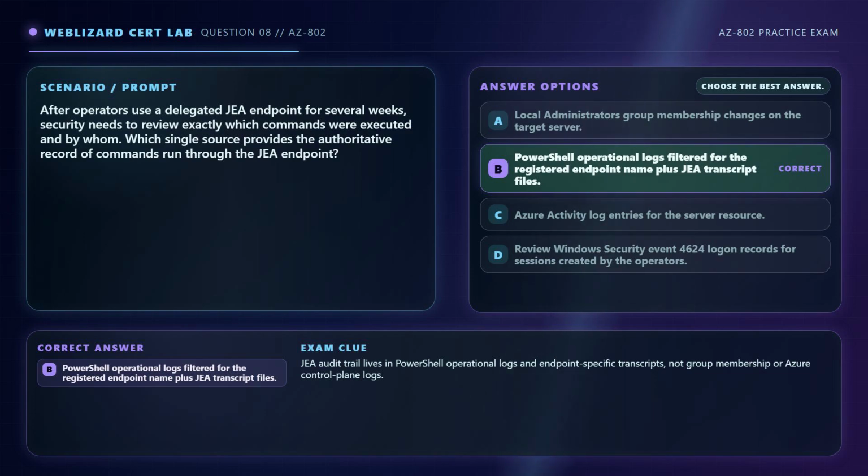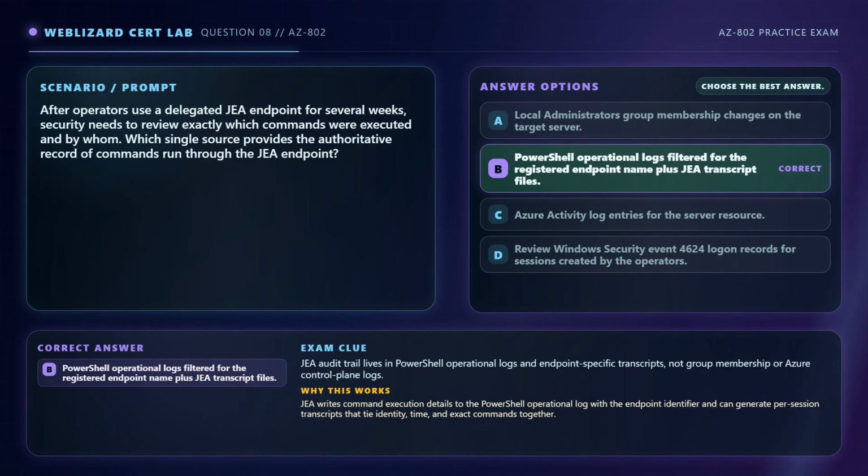The correct answer is B. PowerShell operational logs filtered for the registered endpoint name plus JEA transcript files. JEA writes command execution details to the PowerShell operational log with the endpoint identifier and can generate per-session transcripts that tie identity, time, and exact commands together. JEA audit trail lives in PowerShell operational logs and endpoint-specific transcripts, not group membership or Azure control plane logs.